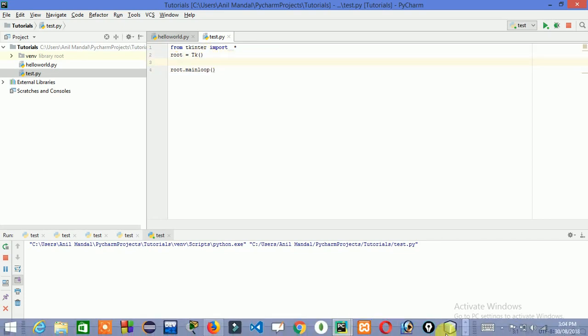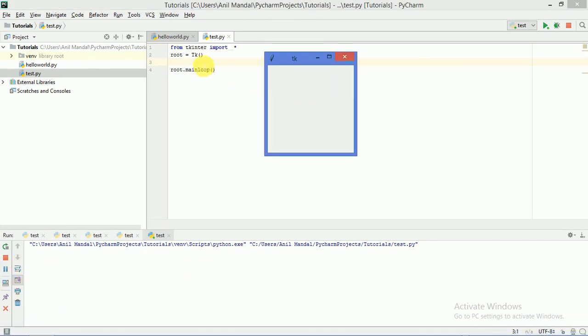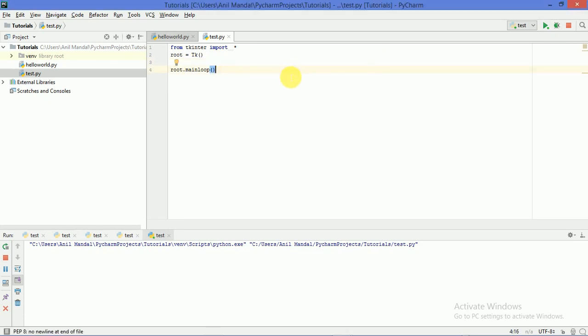Let me show you again. This is for your root Tk. Now let us see one thing: I'm going to remove it, and let us see what happens. Now I'm going to run this code. See what is going to happen.